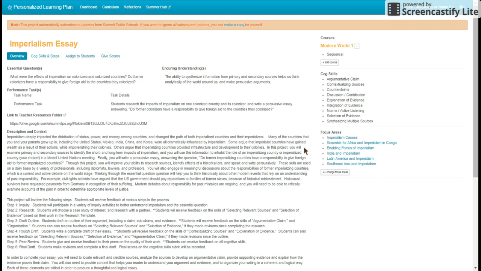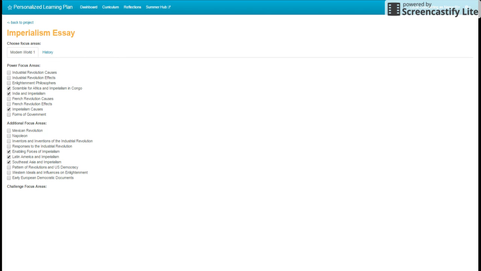If you want to go ahead and add or subtract your focus areas, but you're totally okay with the rest of the project, then you do not need to make a copy for yourself. You can actually just go ahead and change the focus areas, and this will not impact Summit students or Summit teachers at all. So again, maybe I had additional focus areas that I really wanted to add. I could go ahead and do that, or maybe there were some that I really actually wanted to take out. Again, I could do that as well.